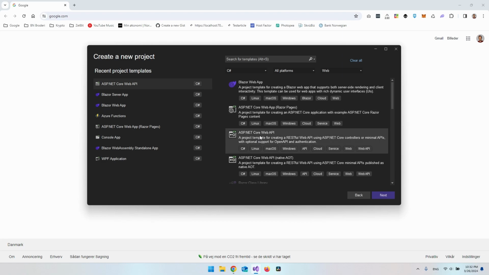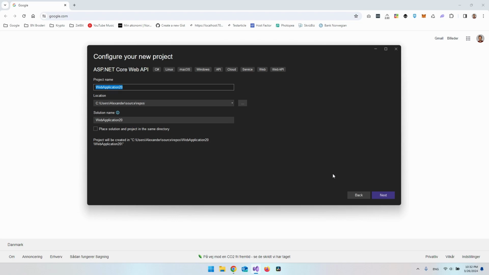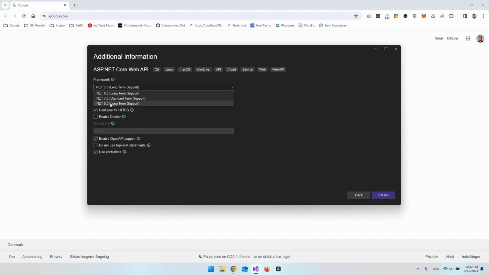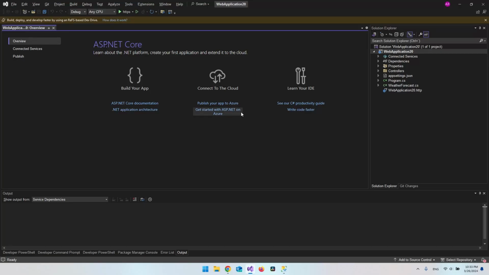But what we need to do now is to make an ASP.NET Core Web API. We say next, and it really doesn't matter what we call the project. And we will go and use the .NET 8 long-term supported version. And we also want to use controllers down here, so it's okay that that is checked. So let's say create. The reason we took an ASP.NET Core Web API is because then we already have Swagger installed. And you might want to use such an application to actually create an API, so it makes sense.